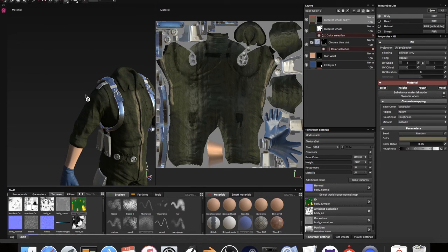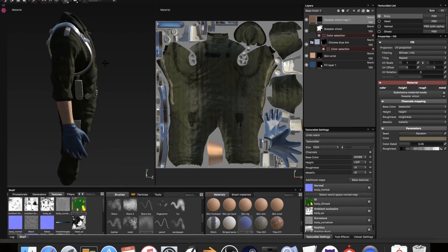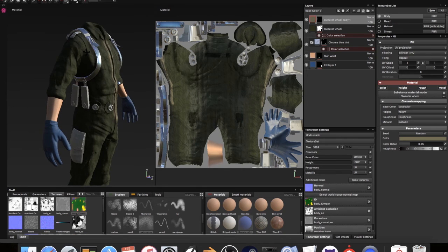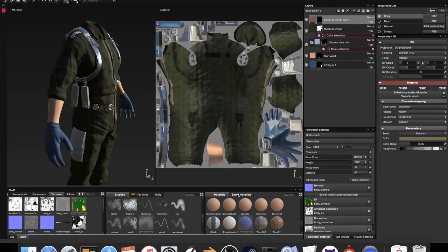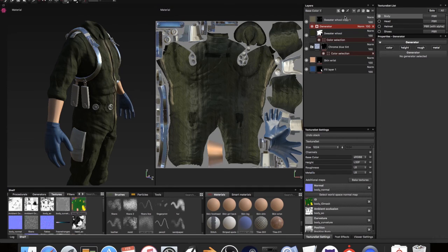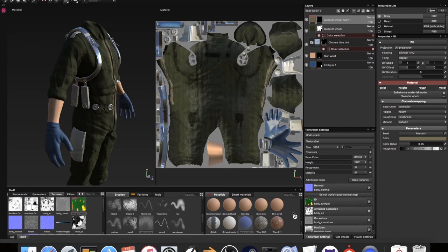Generators are pretty useful if you want to generate rust, dirt, things that would collect up on stuff. So let's do that right now. I'm going to create a generator. Oh, that's a smart material. I forgot how you add these. Alright, you hit add generator, but I don't want it on this one. So I'm going to go find another material. Why not titanium? Just why not?